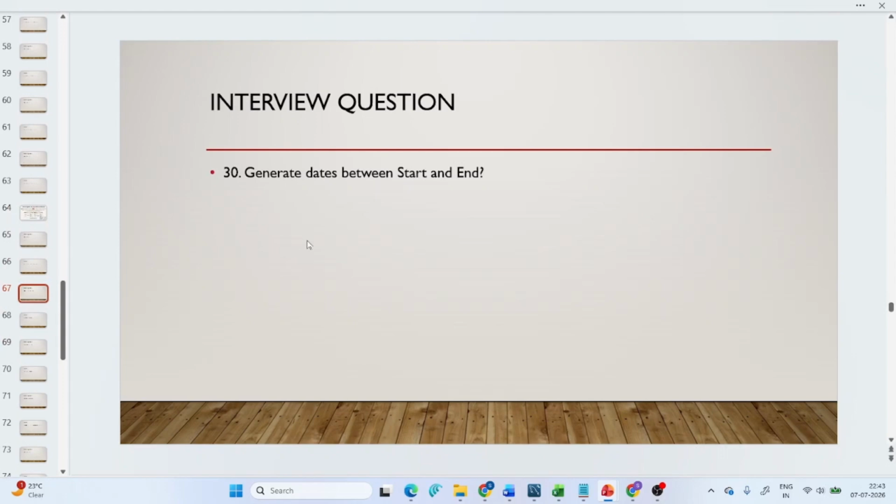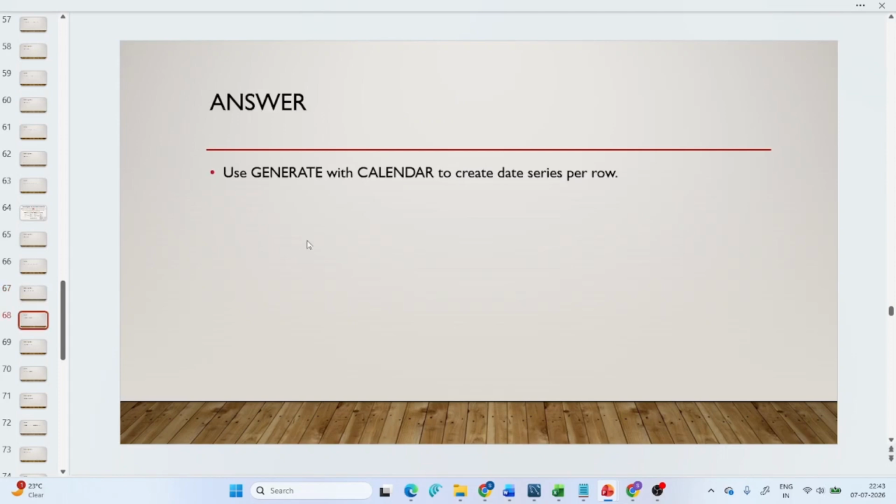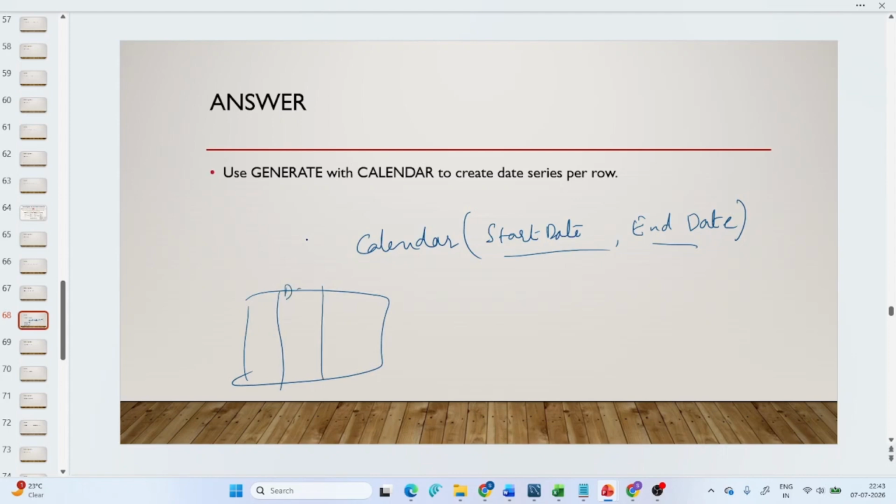So how do you generate dates between start and end? We use either GENERATE or we can also use the CALENDAR function. It requires two arguments. As you write CALENDAR, you mention the start date, and also mention the end date. If you give your project start and end date, you will get a table with only one column which starts with the first day till the last day. All are unique values, you will get them in that table.